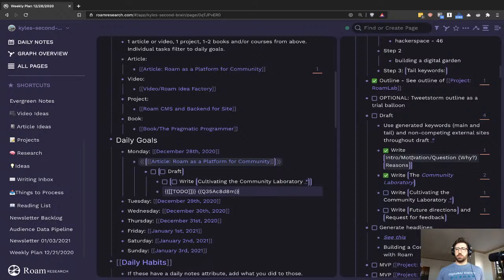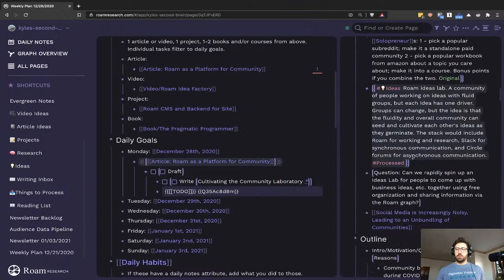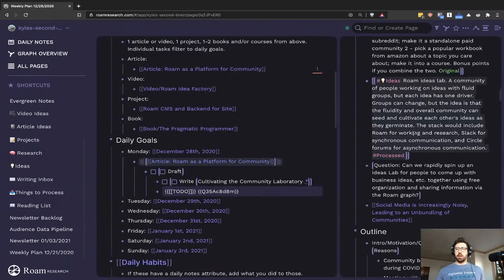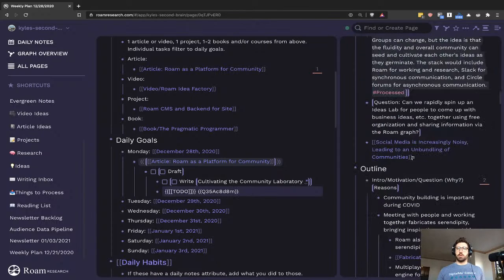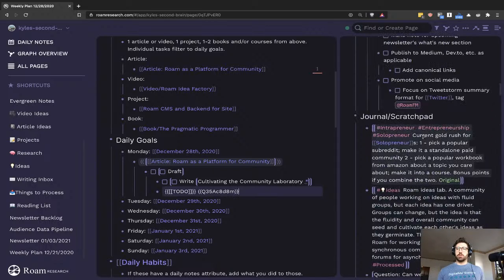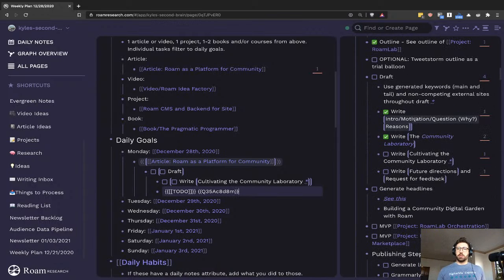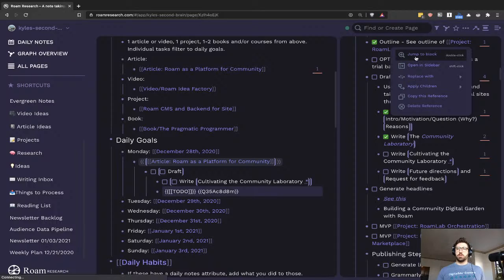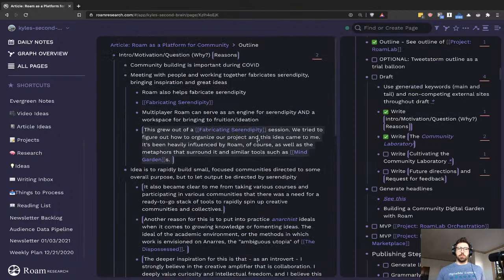So let's jump. I have this scratch pad, and these are transient notes and evergreens that inform this. And this is my outline. So if I go to intro motivation questions, that brings me to the outline. And that's what I build my draft out of.